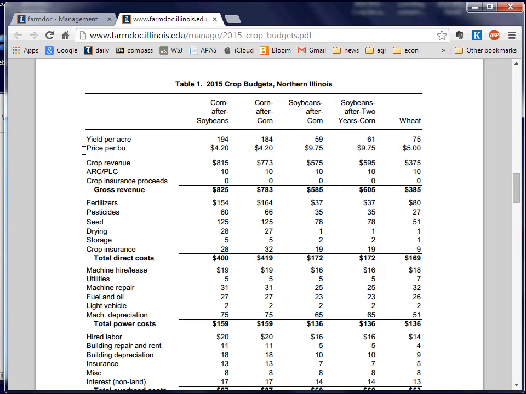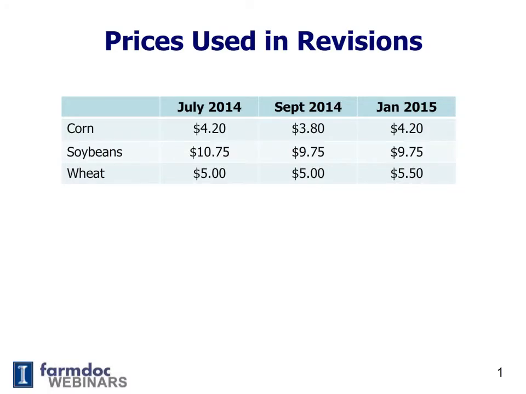The revision that we made this time was to change the corn price. We increased the corn price from $3.70 per bushel in our previous budget to $4.20 in this budget. So far, there have been 3 versions of the 2015 budgets. We originally released this in 2014. At that time, we were using a $4.20 corn price. We released them again in September 2014, and that price was $3.80. And then in January 2015, we had a new price of $4.20.